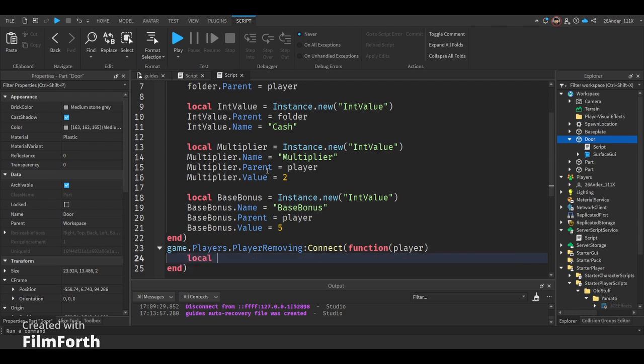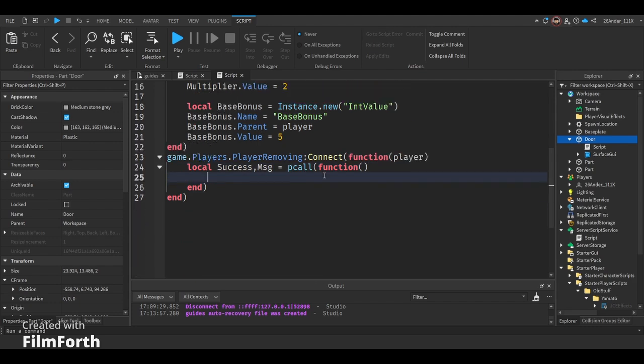So what you want to do with data stores is put local data, and success and message. Then you put a pcall, and what a pcall does is run a function that you put in here, and if the function causes an error, it won't end the script. It will return these two things: the message, being what would have appeared in the output if it was an error, and success, where true means nothing went wrong and false means something went wrong. If it does go right, there won't be a message, but I have it here just because.